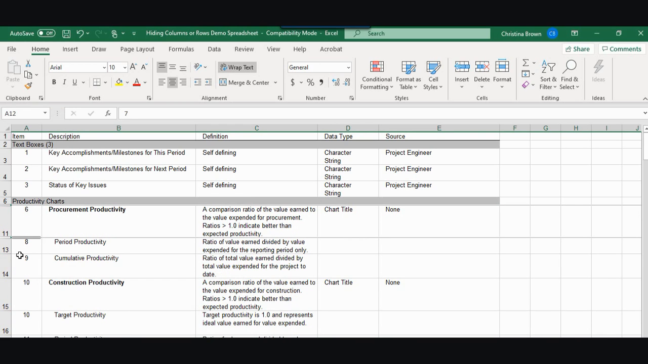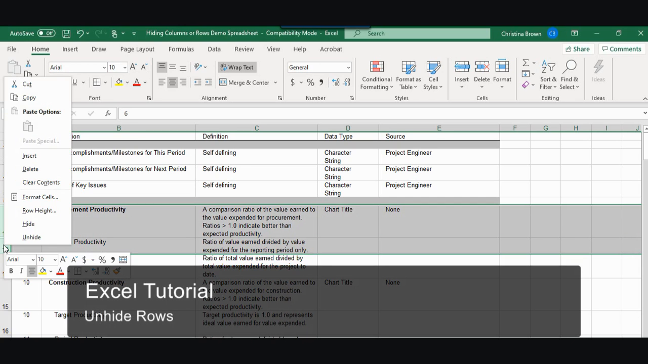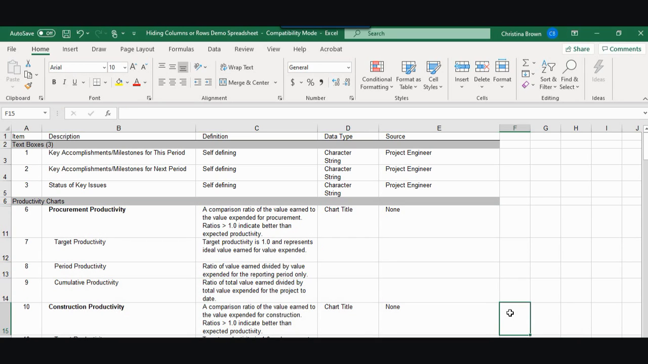Once again, the double lines between the hidden rows display. To unhide the rows, select the adjacent rows for the hidden rows. Right-click and select Unhide. The rows are not hidden anymore. That's how to hide and unhide columns or rows in Excel.